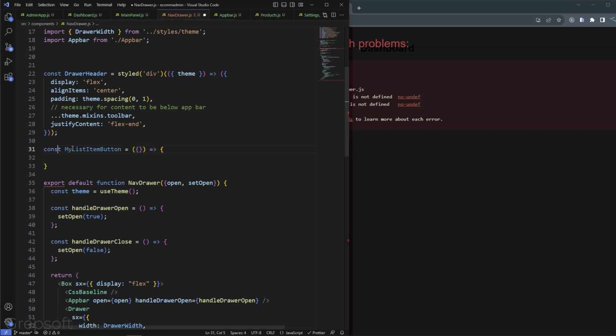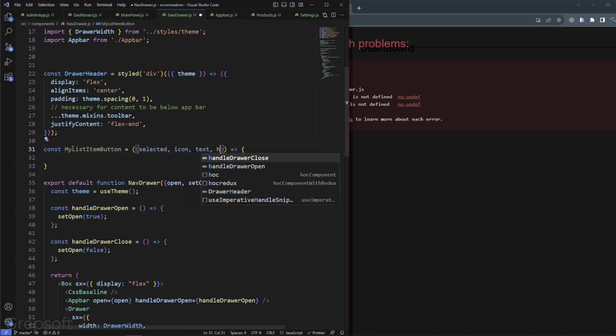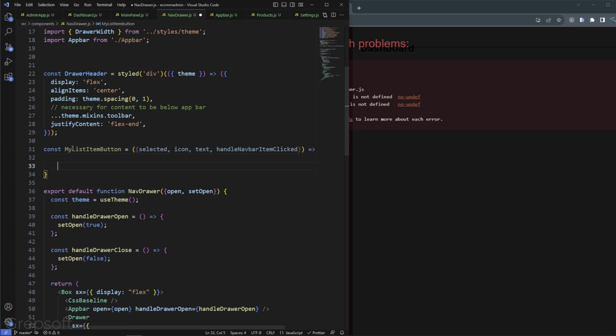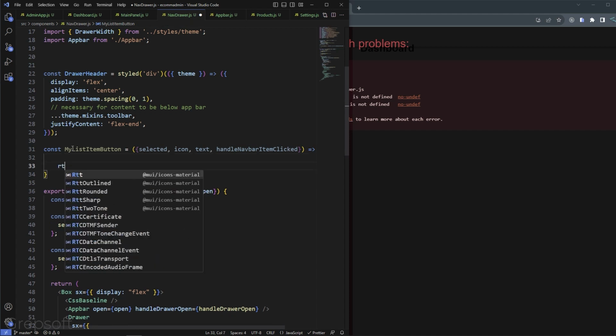All right, so we'll be passing a couple of things to it, like if it's selected or not, the icon of it, the text, and then when it is clicked, so we can say handle nav bar item clicked, like so. All right, so what do we do here? Well, pretty simple.